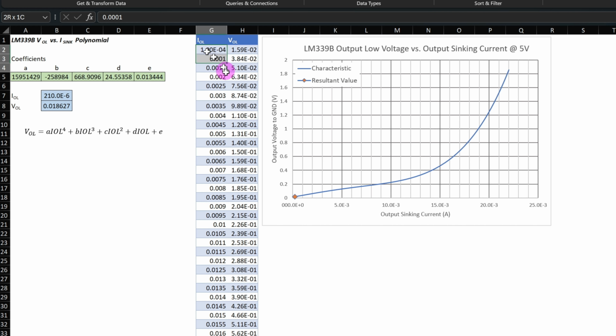I also made a graph of the output voltage versus the output sinking current. It has an array of IOL values and the calculated VOL using the polynomial. A single marker in orange shows where the calculated VOL is on the curve.